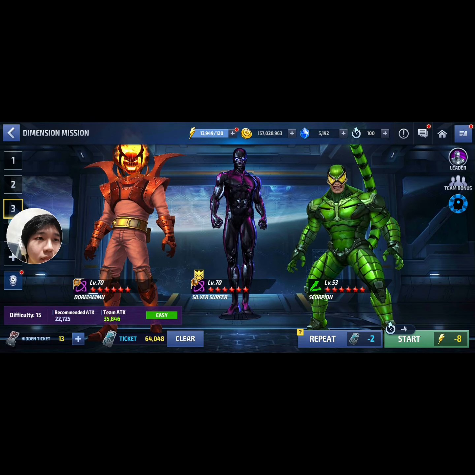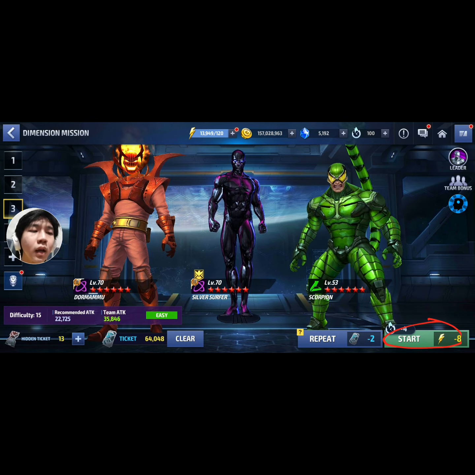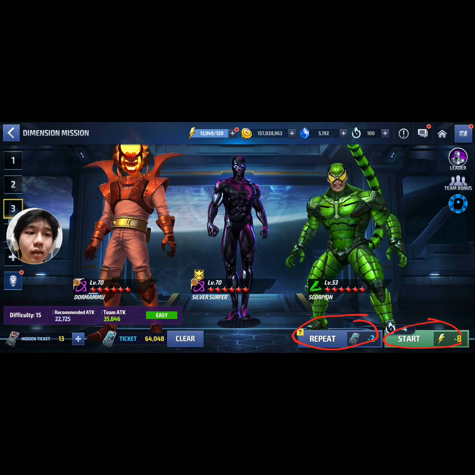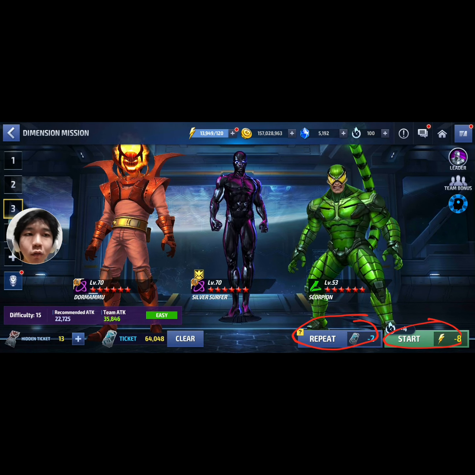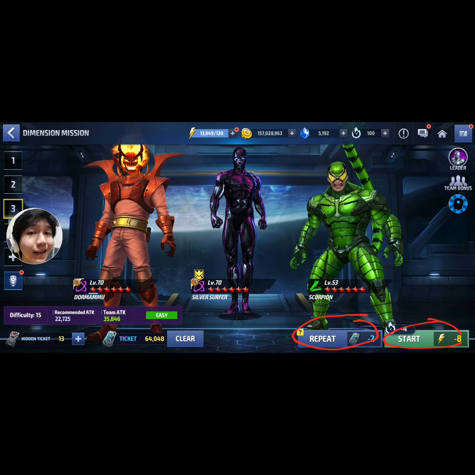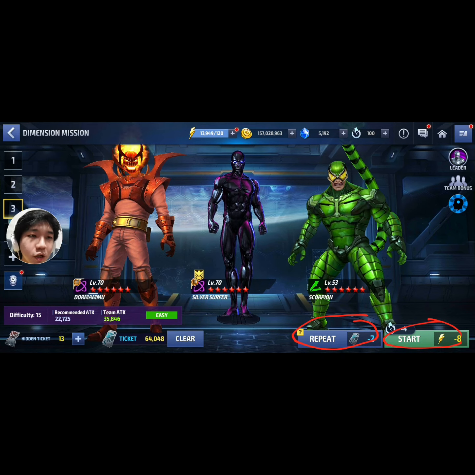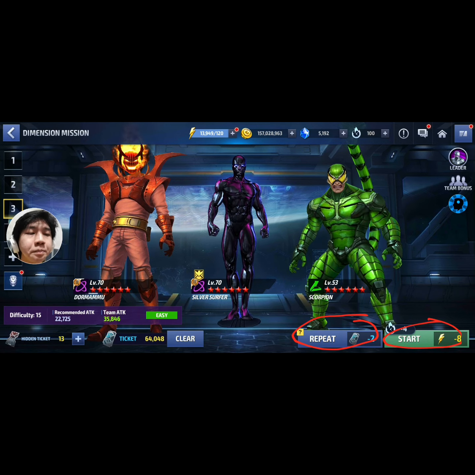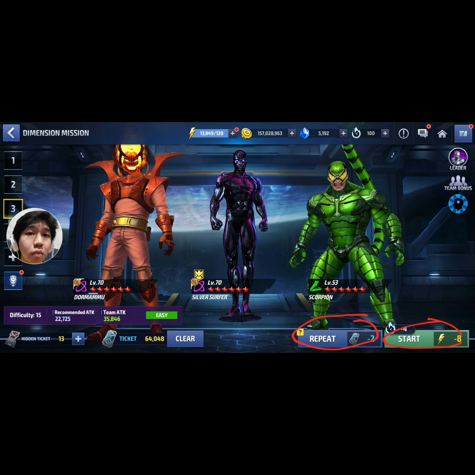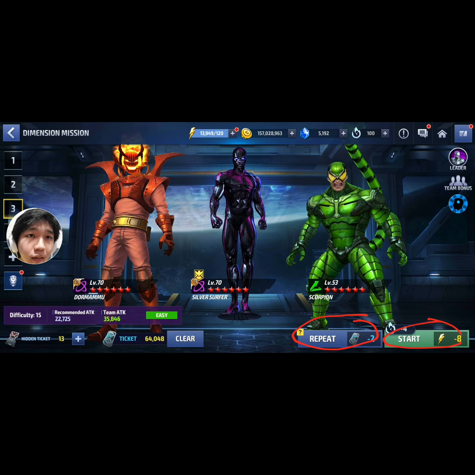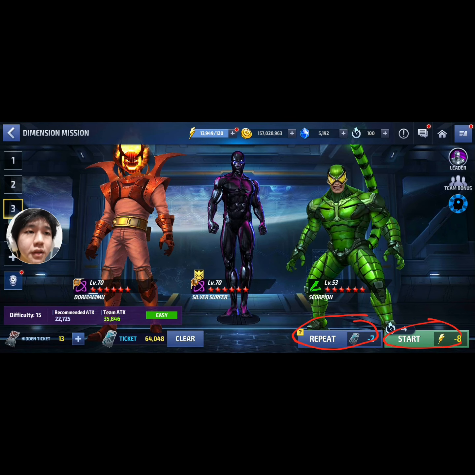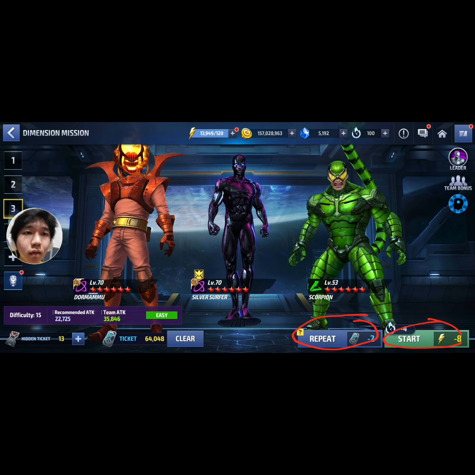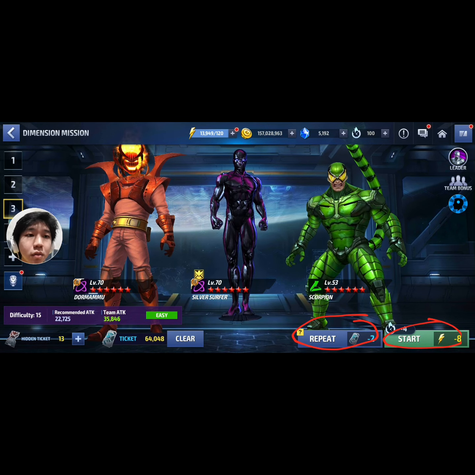I can play it manually, or I can use the repeat button. The repeat button will help if I don't have time or I don't really want to play repetitive farming missions. These are farming missions, so you have to do them repeatedly. You can just press the repeat button and the AI will take control of your characters, and it will continue to cycle until you set a timer.